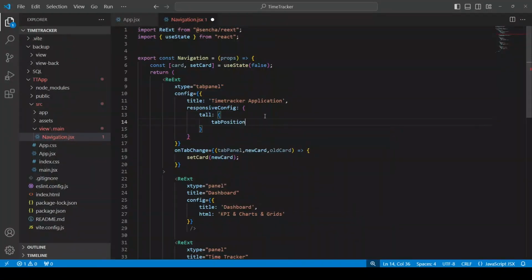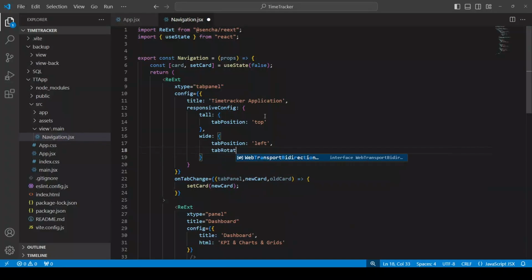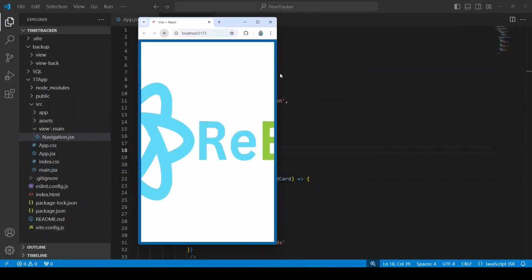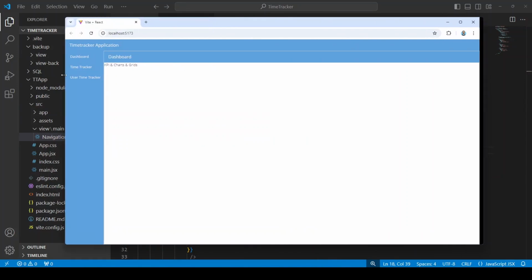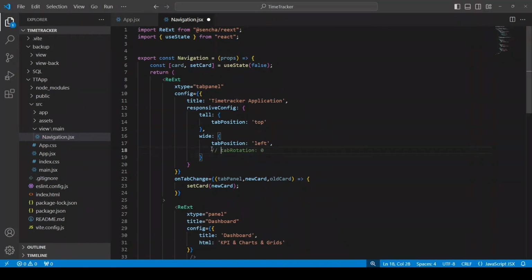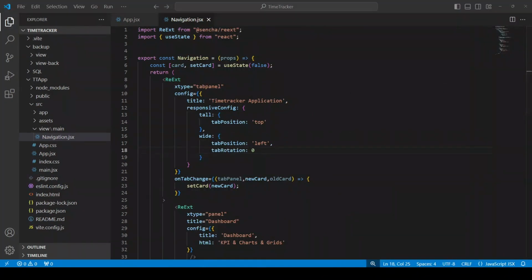So tab position top, and when it's wide, I'm going to call it tab position left, and tab rotation 0. This is because the options are going to rotate. I'll show you in a few minutes. So let's refresh. That's when it's tall, and that's when it's wide. If I didn't add the tab rotation option there, what would happen is that tabs would look like this. If that's what you want, that's fine, but not in my case.